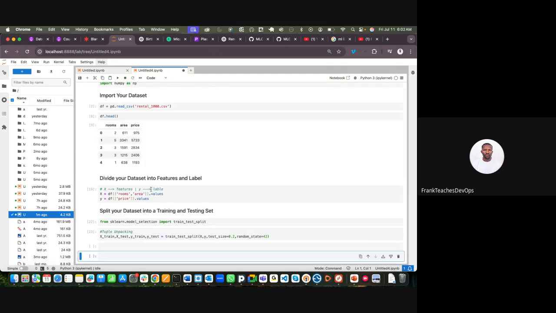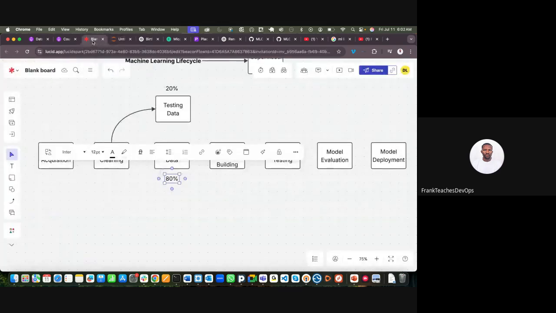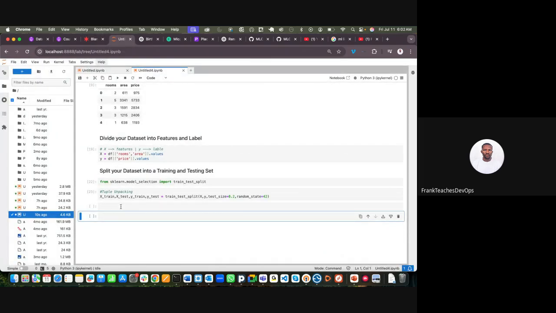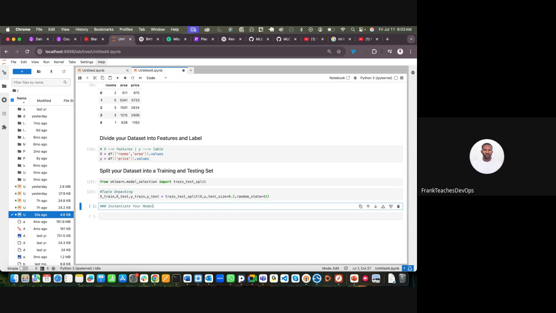Great. Let's continue. Let's go back to our dashboard. So now we've split the data. Now let's train the model. The next stage is to train the model. So let's go back to our Jupyter notebook. But before we train the model, we have to instantiate the model.